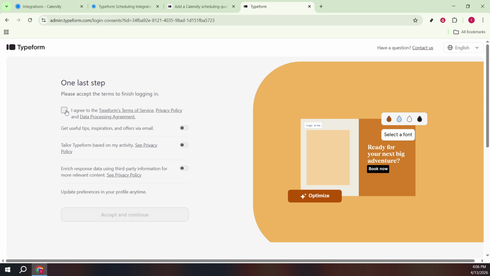Review these, then check the box to indicate you agree. This consent allows the two platforms to exchange the minimum data needed to embed scheduling in your form. Finally, click Accept and Continue. This authorizes the connection and completes the link between Calendly and Typeform. You should see a confirmation, and from here, the Calendly scheduling question will be available inside your Typeform builder, so respondents can pick a time without leaving the form.